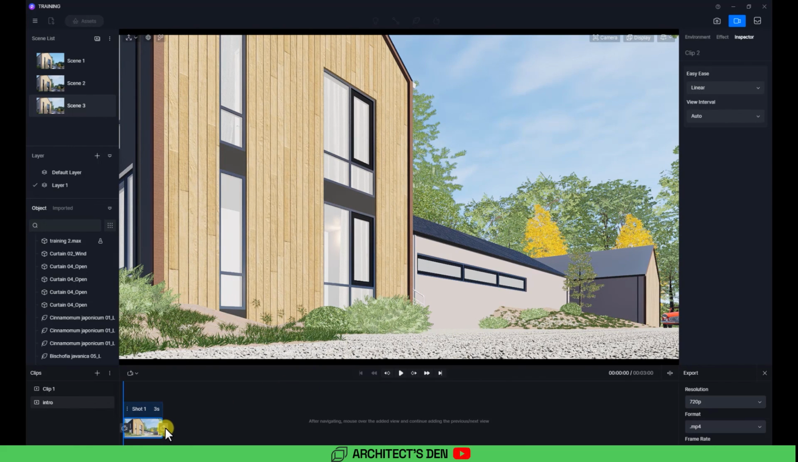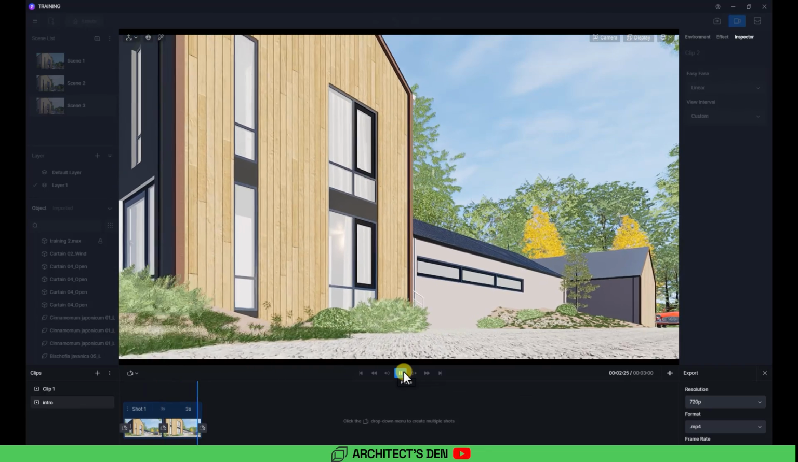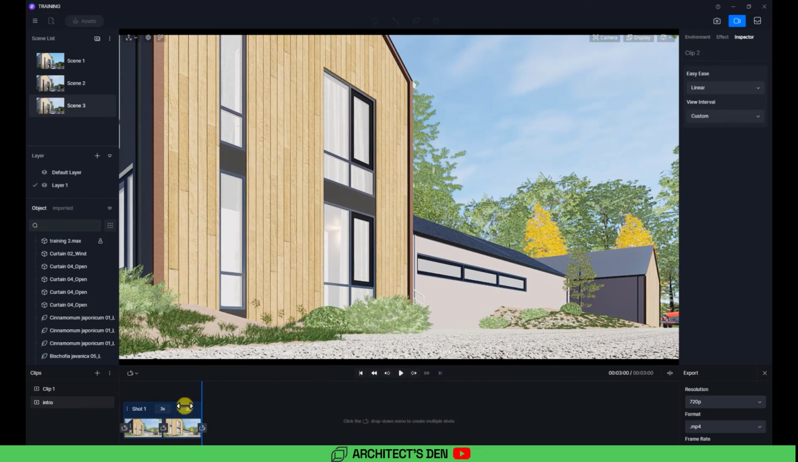To create the next shot, you just come at the end of this point and click this one, and you have a shot. The time of this shot is here. It's automatically put here. If you want to be able to adjust this time, you have to come to view interval and put it to custom. So you are able to adjust this. So if I press the play button, you can see the shot playing.